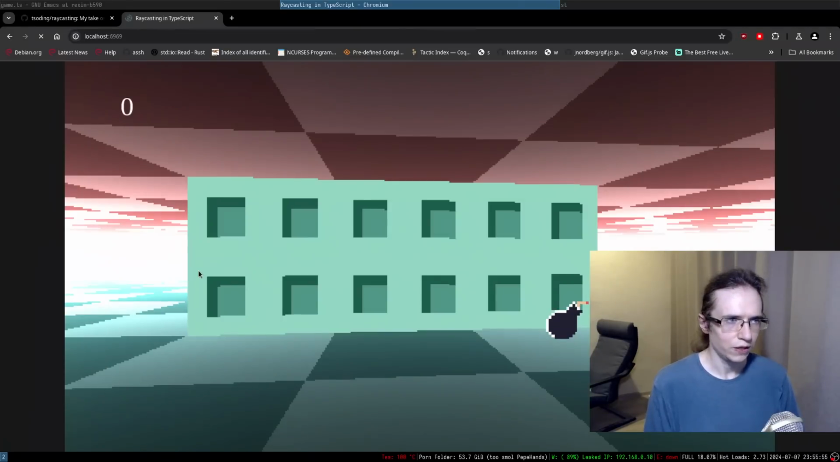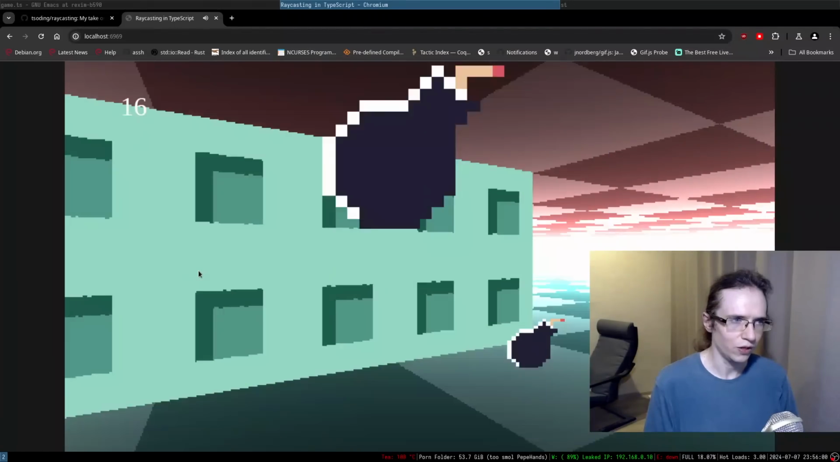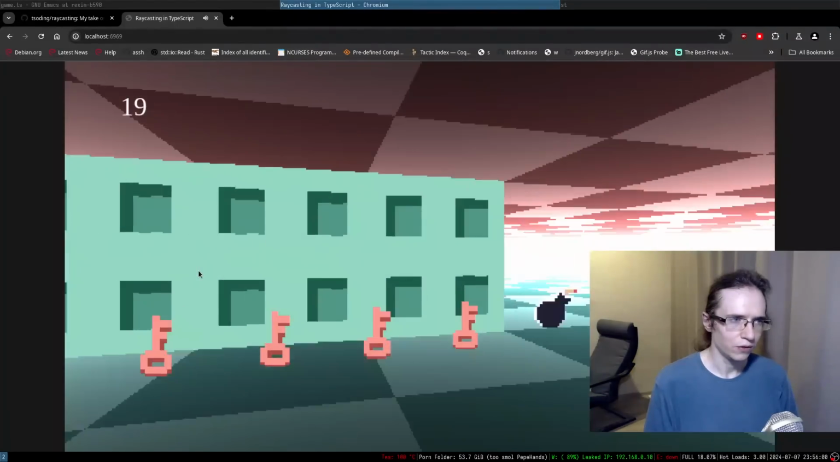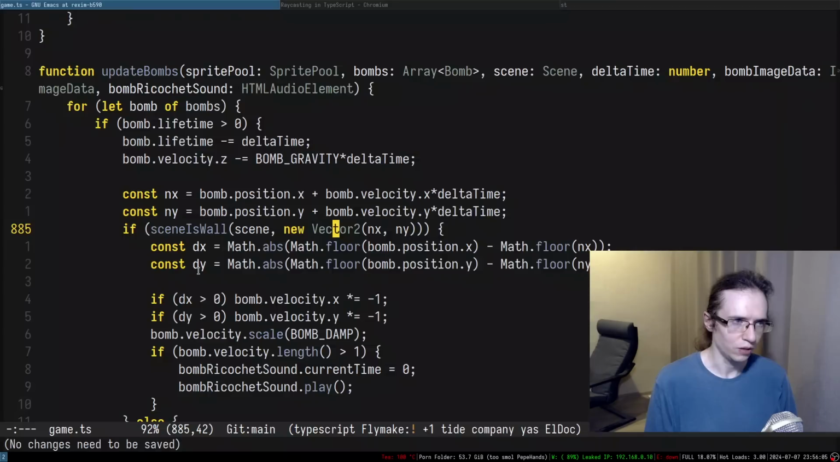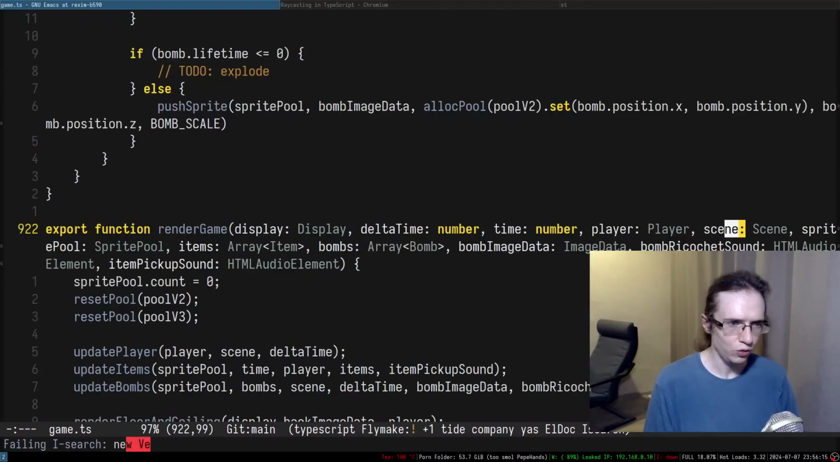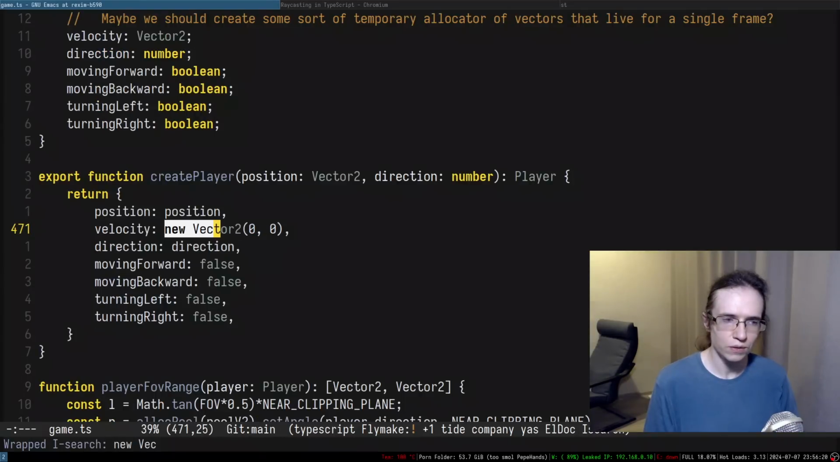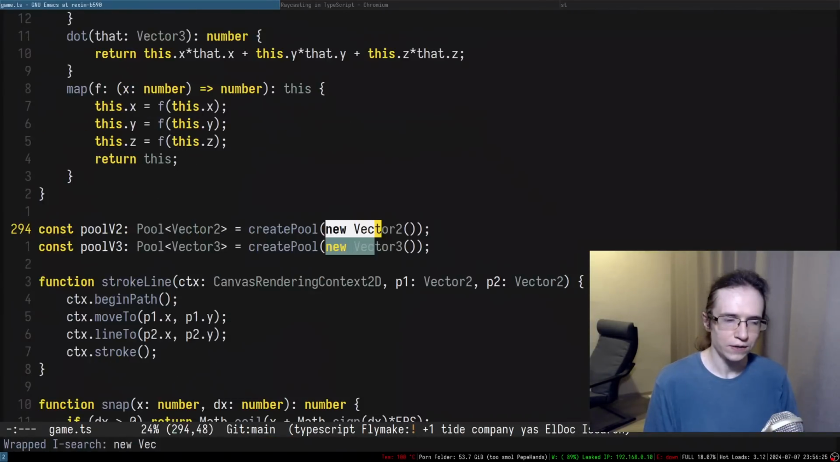Let me double check. Nothing is broken yet. Everything is fine. Everything is Gucci Tamaguchi. So alloc pool version 2 set. Emacs. So new. I think that's it. I think I finished.